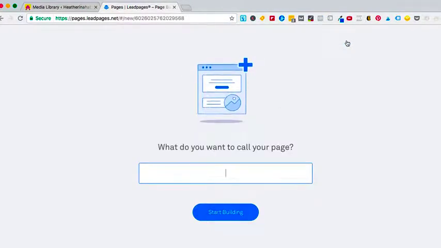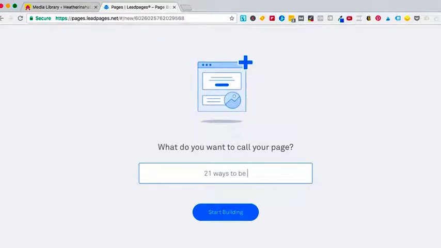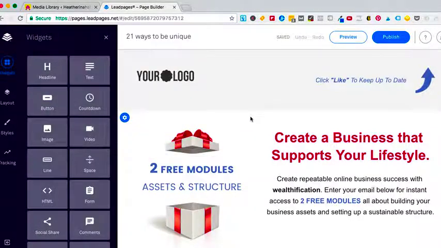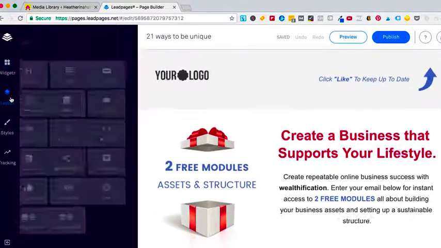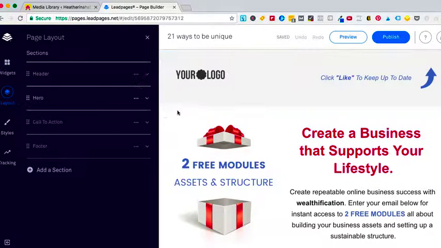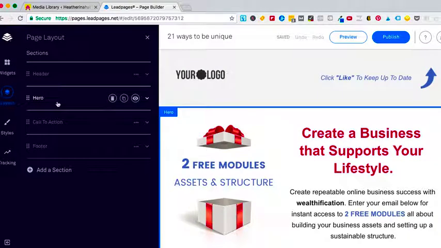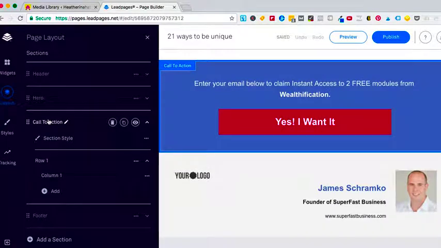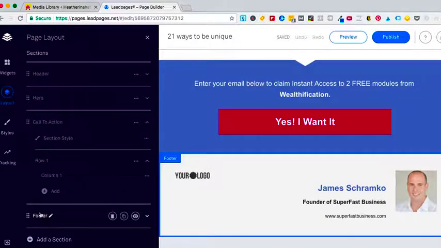Okay, so then it'll ask me for a name of the template. So I'll say 21 ways to be unique. And then click Start Building. So it's going to pull up the template, and now this is how you make changes to the template. Here, if you go to Layout, this is everything that is on the template. As you see, as I hover over things, that section highlights, right? So that's the header. They're calling this the hero section. I'm clicking on this call to action. It scrolls down. That's the call to action. And then there's the footer.